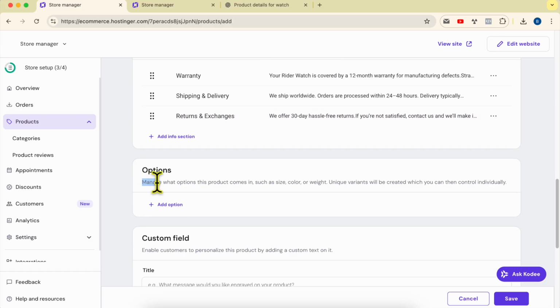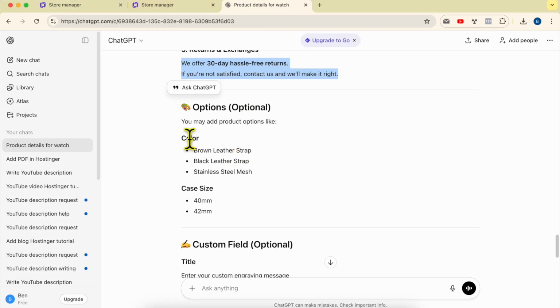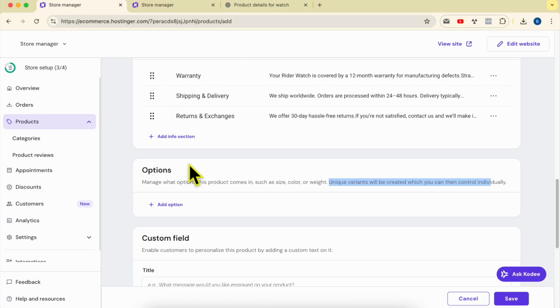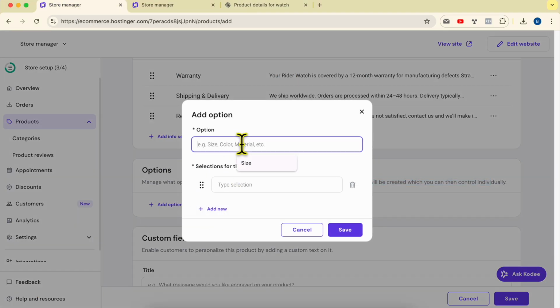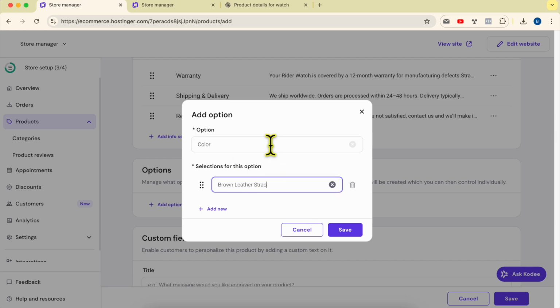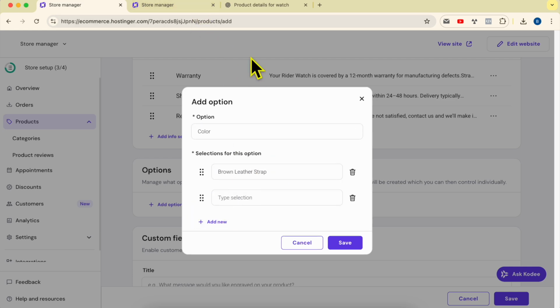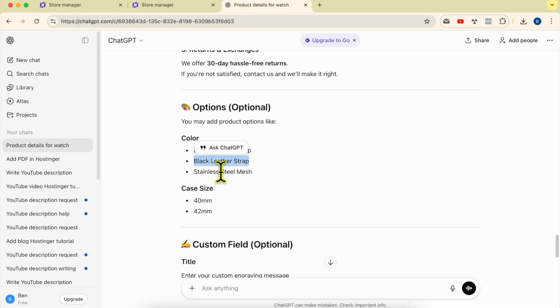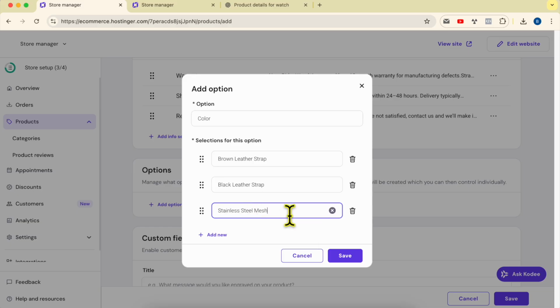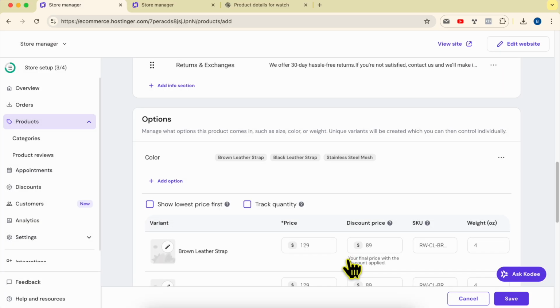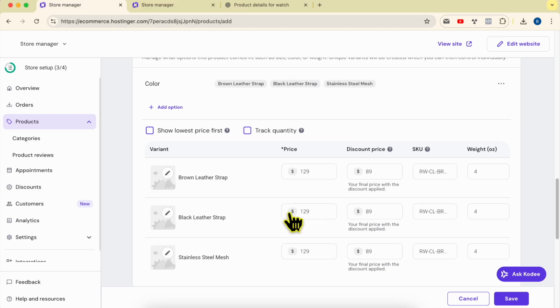Here in the options, you can manage what options this product comes in, such as size, color, or weight. Unique variants will be created, which you can then control individually. For this watch, I will go with the variants like color. So here, click for the option, call it color. And here in the selections, let's add the first one. Let's add a new one, black leather, called black leather strap. And the third one is stainless steel mesh. Click on save. And just like that, after adding this first variant, which is color, you will see this table.